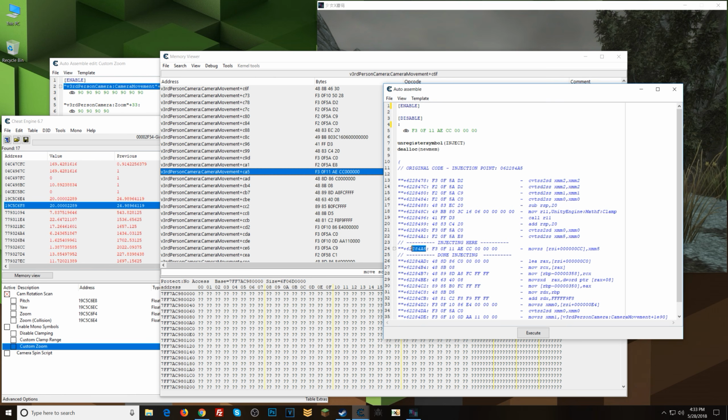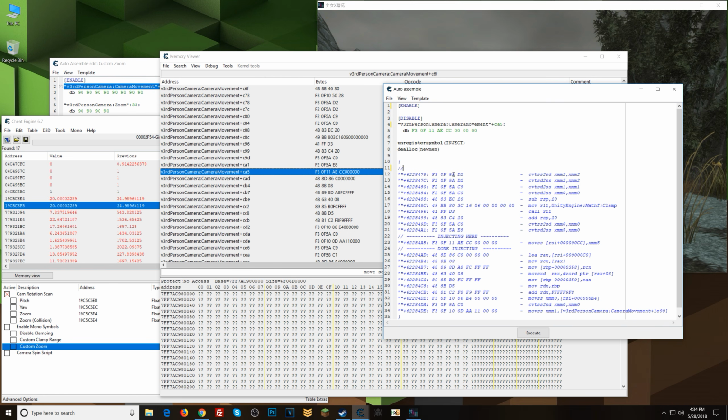See how this has this? We don't want that, we want this. So we'll do V third person camera camera movement. Alright, we'll put that in quotes like that, and then we can specify the offset CA5. Alright, so now that we have that, this is the bytes that will be declared when you disable, so this will write the original value back to there. Alright, I'm going to say this is zoom collision, just so I'm keeping a little note of what's going on here.